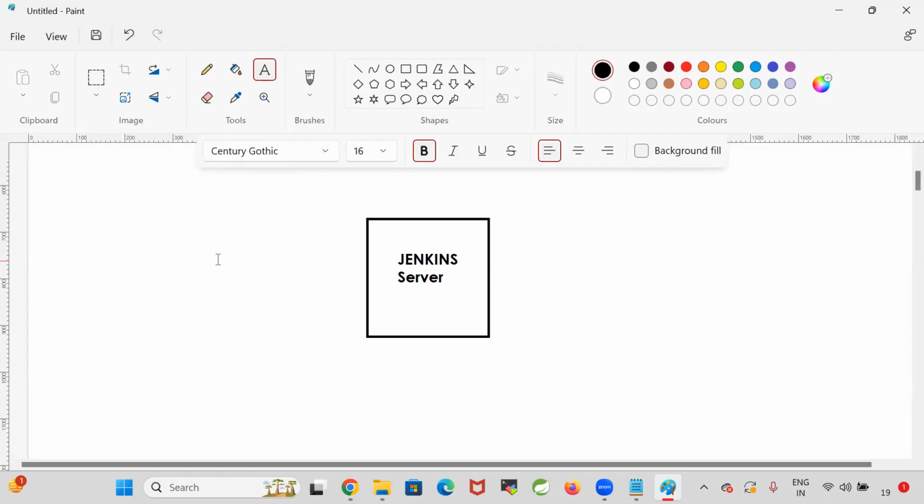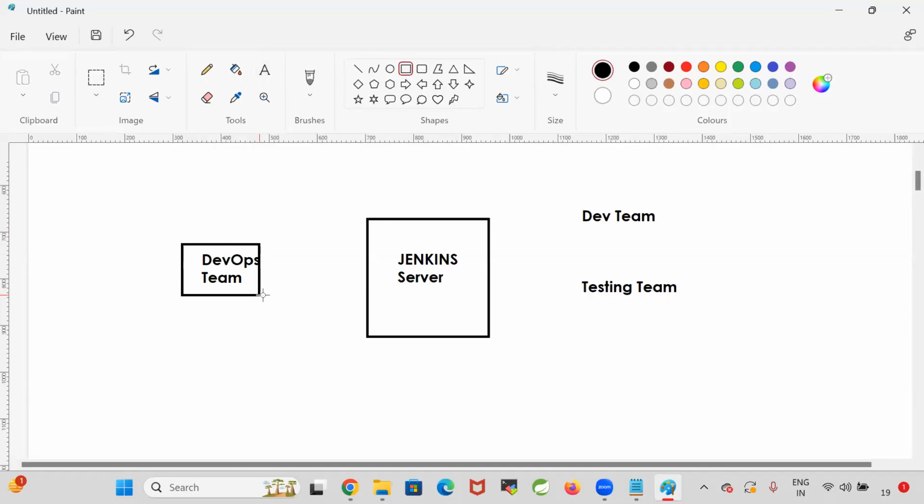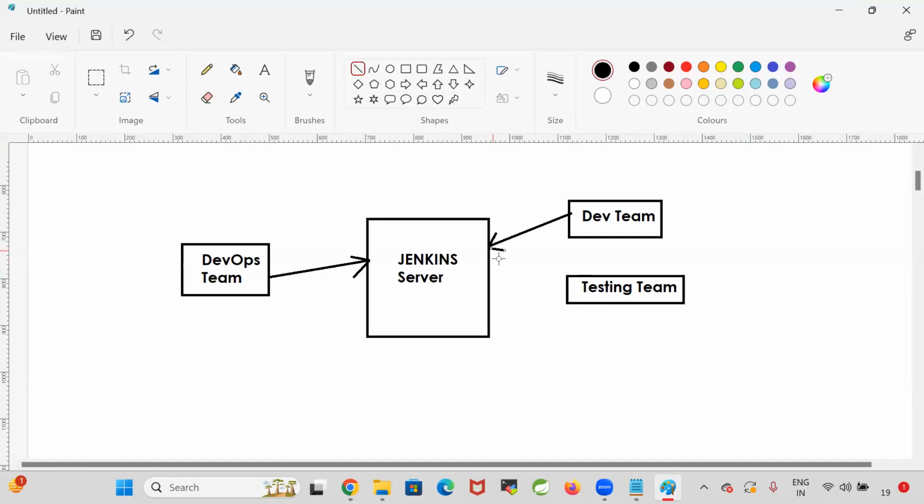With this Jenkins server, the DevOps team will work. The DevOps team will communicate with the Jenkins server, the Dev team will communicate with the Jenkins server, and the testing team also will communicate with the Jenkins server. Everybody should have access to the Jenkins server. The DevOps team should have access to create jobs and pipelines in Jenkins. Developers and testers should have access to run the jobs.